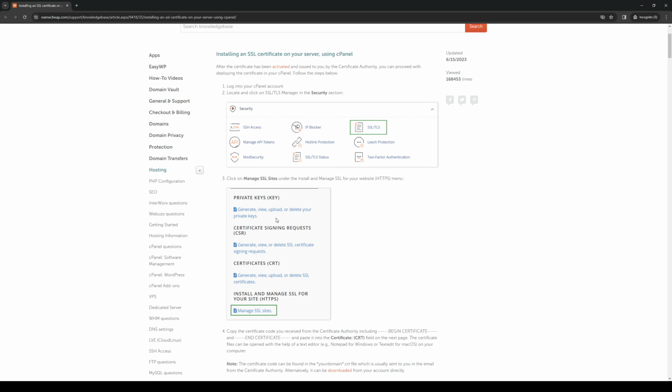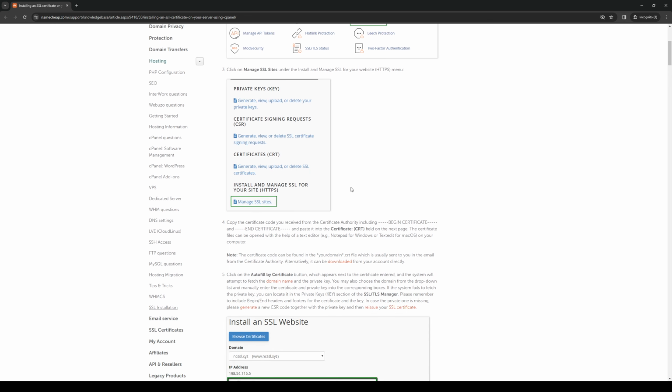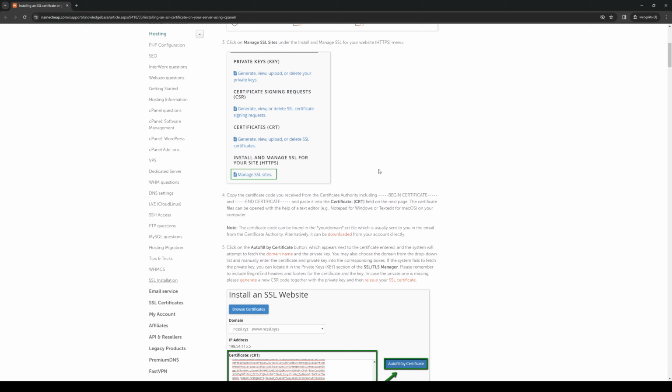So there's private keys, generate, view, or upload or delete your private keys, CSR or certificate signing requests, CRT, as well as install and manage SSL for your site. So this is what you're looking for. So once you find this little option right here, you just want to simply click on manage SSL sites, and it should take you to a page where your certificate is located at.